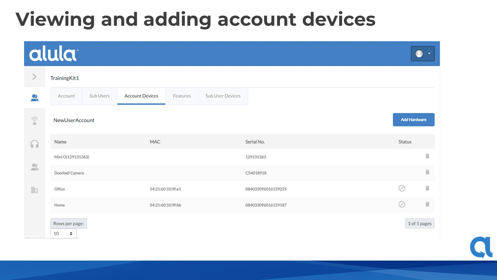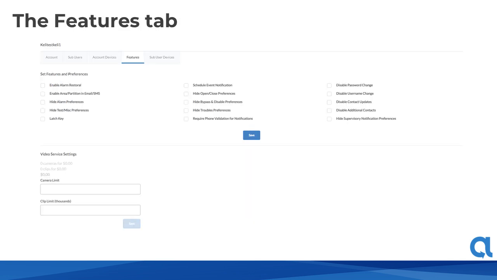Moving left to right across those tabs, we get to the Features tab. Yep, so once you've added your device by either putting in the MAC address in CRC or choosing from an existing list, you come to the Features. So up top is just where you're going to want to maybe limit what your customer can view or do through the app or through the website. But the main focus is going to be at the bottom, those video service settings.